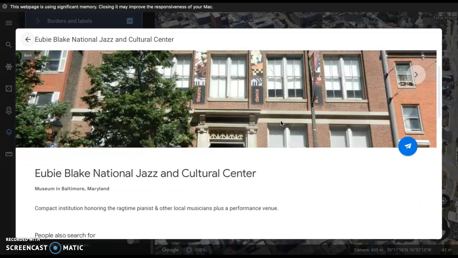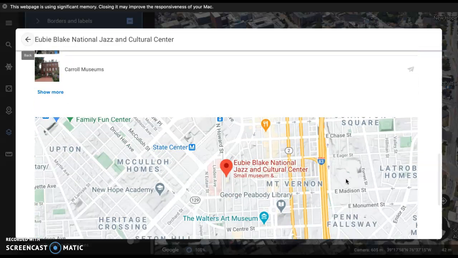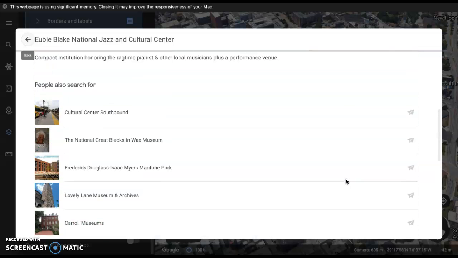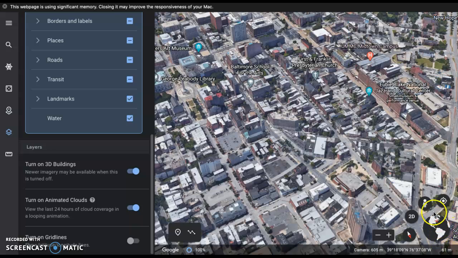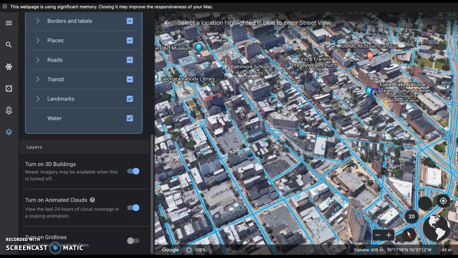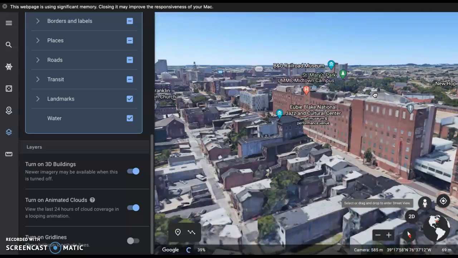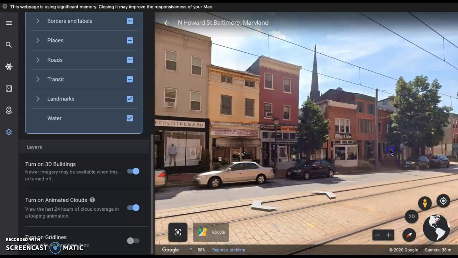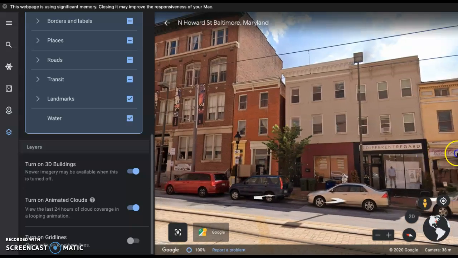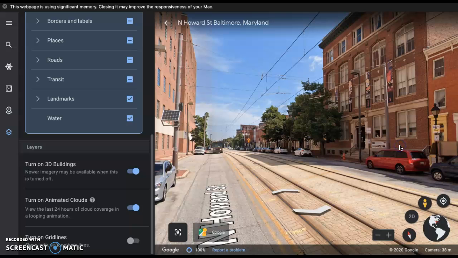And here I can learn more about what this place is. I can see its location. I can get opportunities to learn more. And if I want, as we saw, I can put my little person down here on the street and get the opportunity to see it in its location, in its neighborhood, and I can explore even more about that city as if I were a person there.